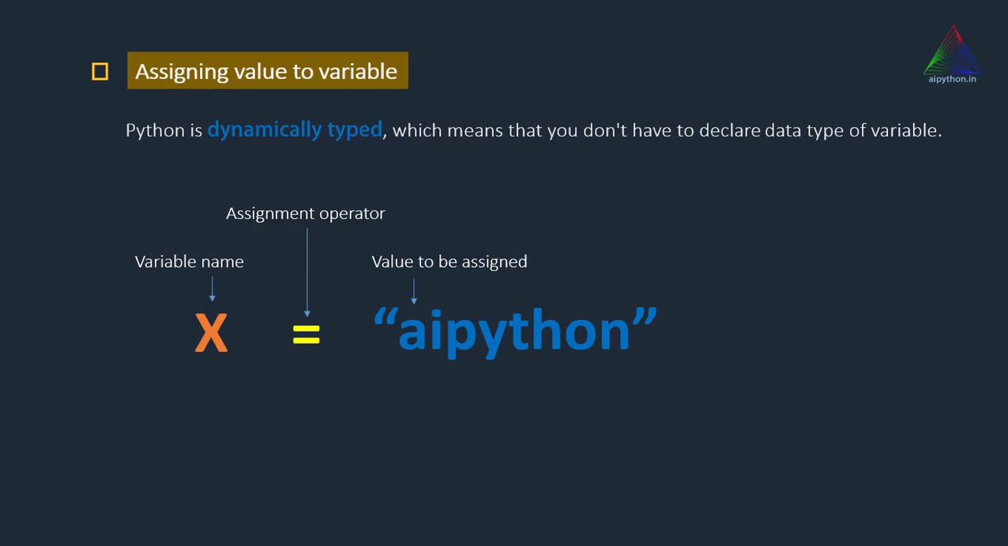Right now just understand, previously 10 was assigned to x. Now I'm assigning a text, or more precisely a string, to the variable x. So now variable x is holding aipython as a text. Now moving ahead.